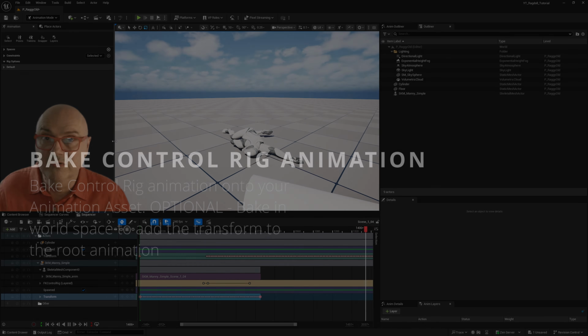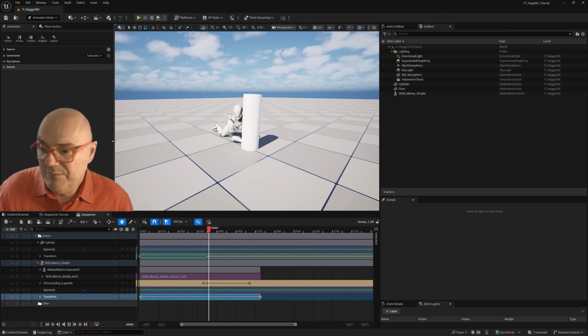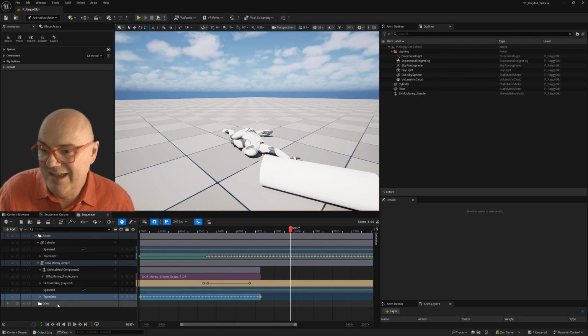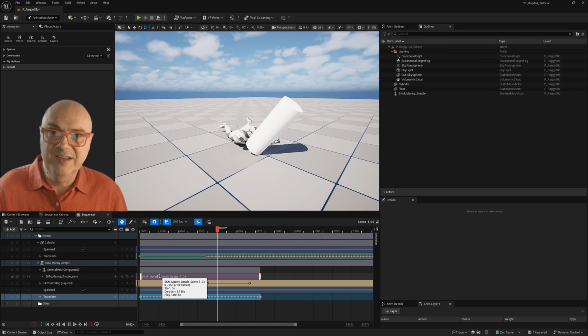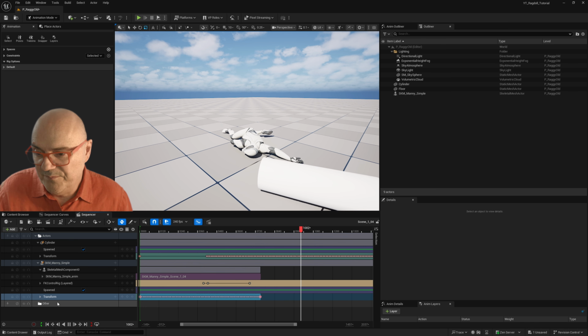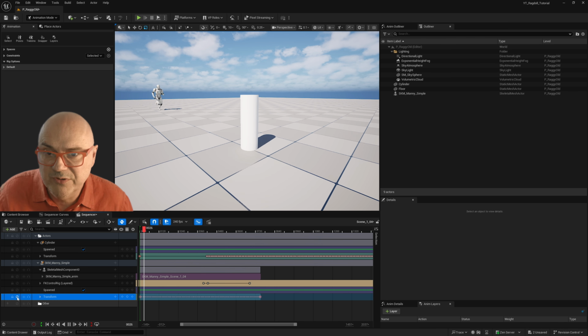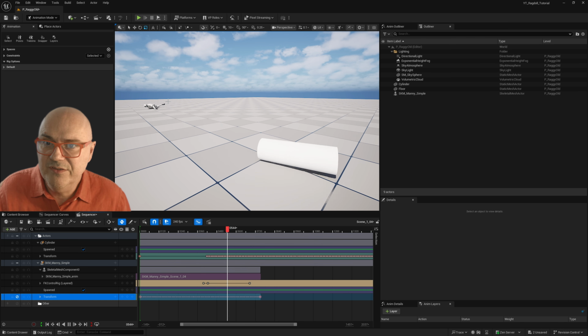But now this is optional. I like to take my transform and bake that onto the actual animation track. So at the moment, you've got an FBX animation, and you've got a transform. And if I turn off the transform, you'll see what's happening to the animation. So he's running on the spot.